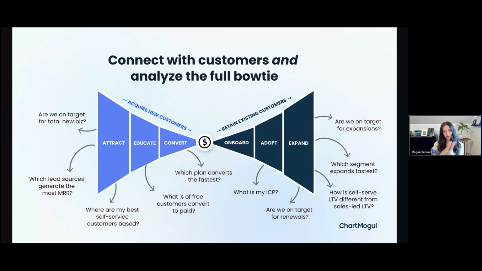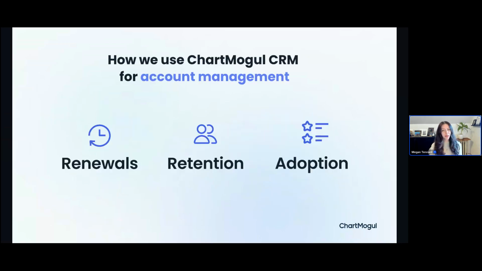So that brings us to the right side of the bow tie today, which is account management, the function that I work within. There's a few different ways that we use ChartMogul CRM for account management, anything from renewals to retention, like I just mentioned, to product adoption. I'll show you how to build a custom dashboard so that you can do all of these things. So without further ado, let's see it in action.